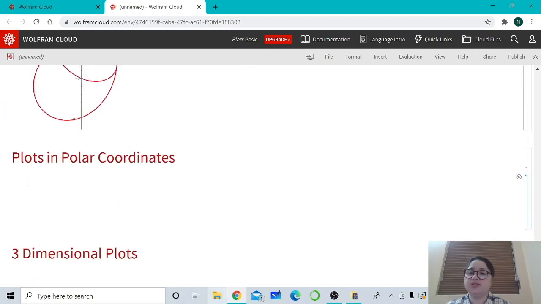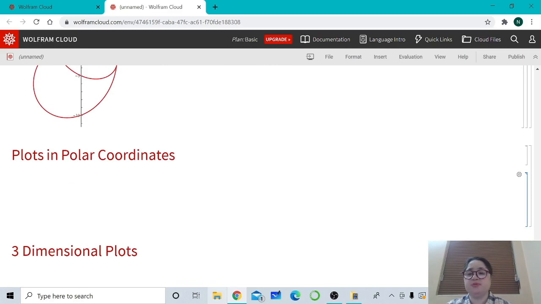this function. Now let's move to plots in polar coordinates. The built-in command PolarPlot can be used to view the graphs of polar functions. For that, first I define a function f1 of theta. To type theta, I give the command backslash and in square brackets I type Theta with capital T, T-H-E-T-A. So in this way you can insert theta.